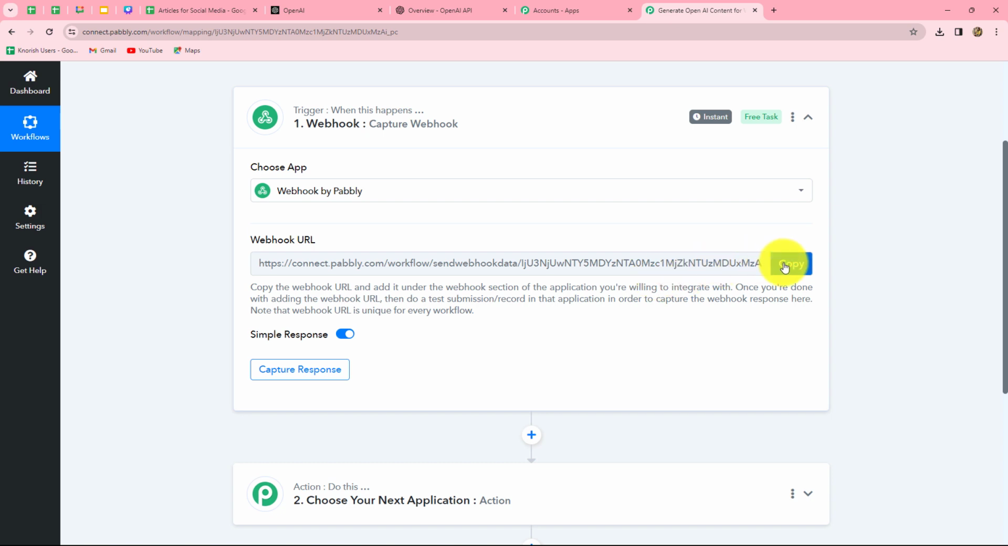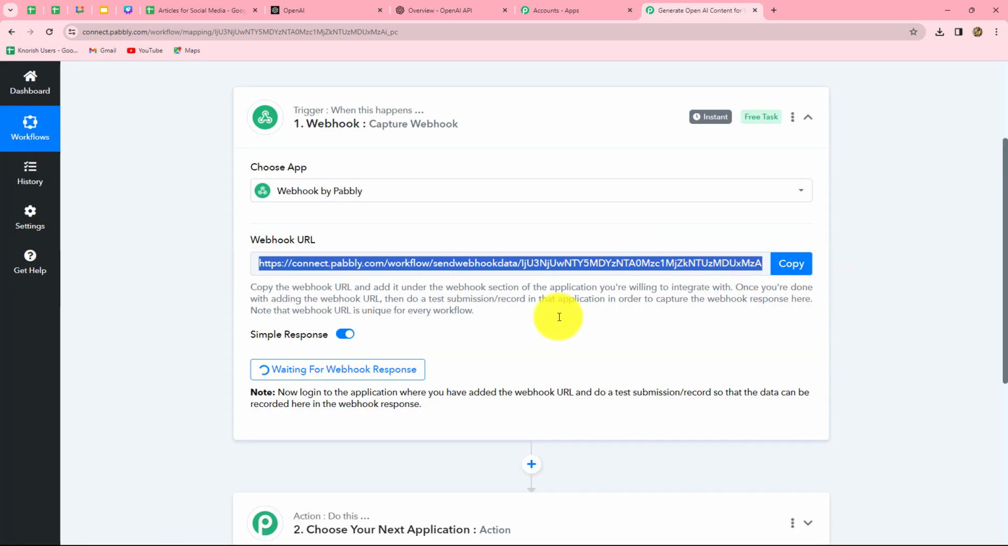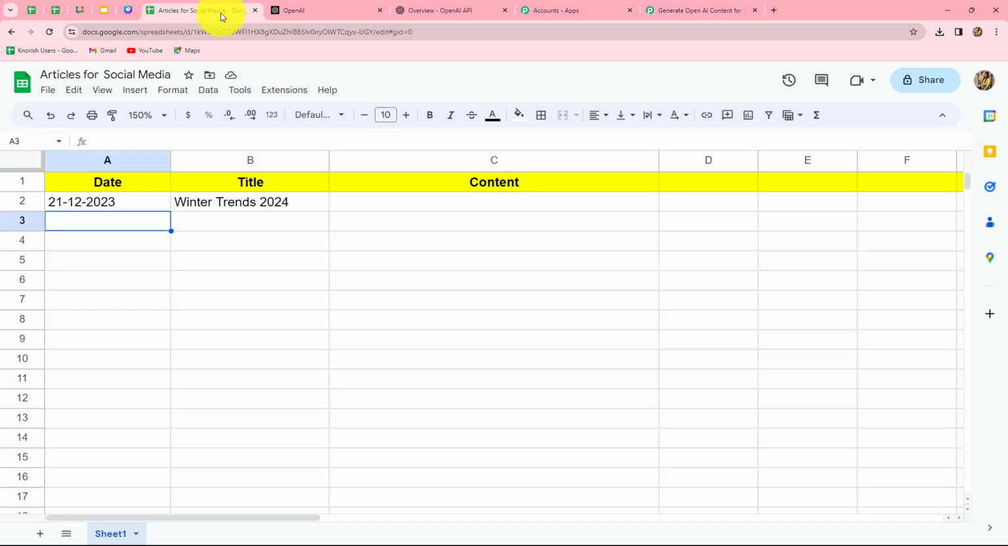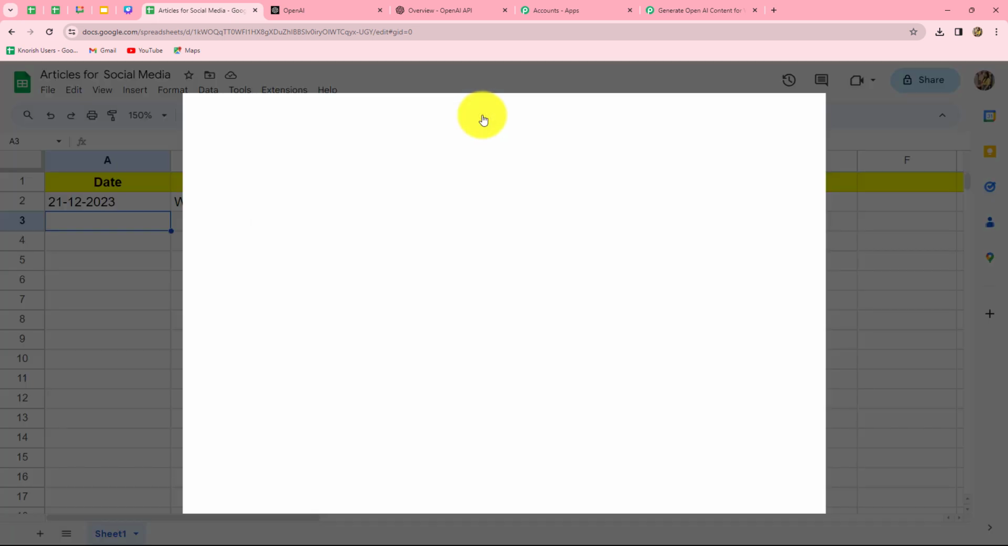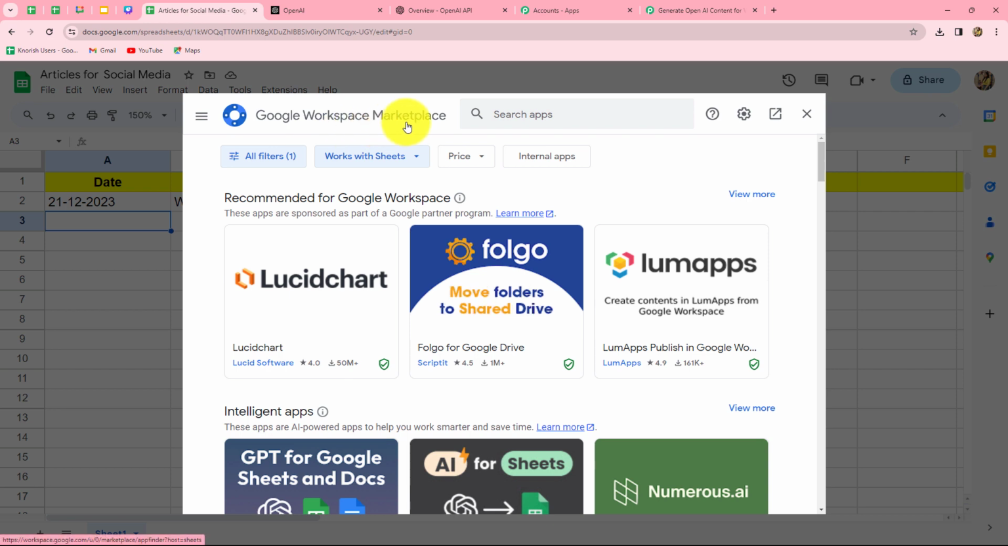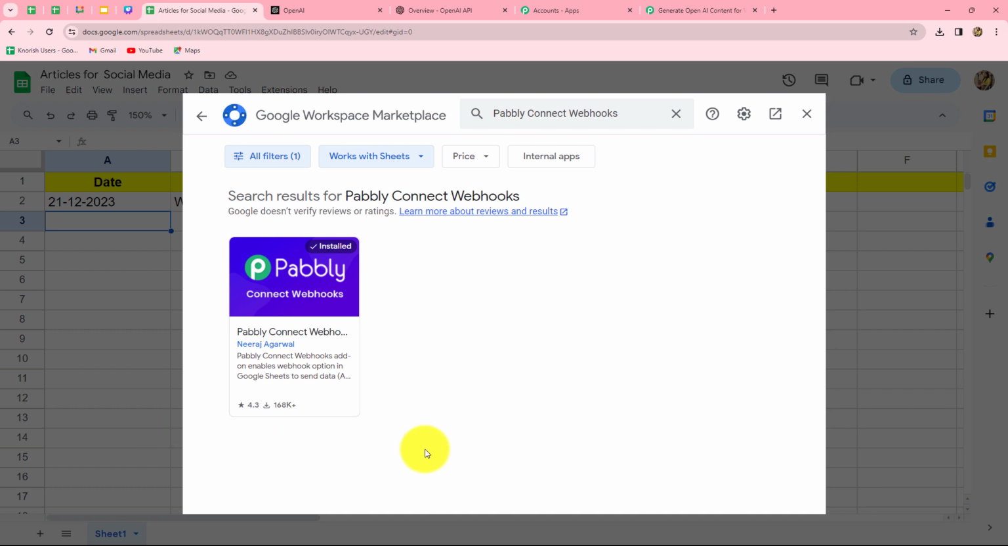Let us copy the Webhook URL, and as we have copied it, it is showing waiting for Webhook response. Let's go back to the spreadsheet, and here we have to go to the Extensions option and click on Add-ons. When we click on Get add-ons, it takes us to the Google Workspace Marketplace. Now here we are going to search for Pabbly Connect Webhooks. Pabbly Connect Webhooks is the add-on which we need to install in Google Sheets. As you can see, I have already installed it, so I'm just going to close this.